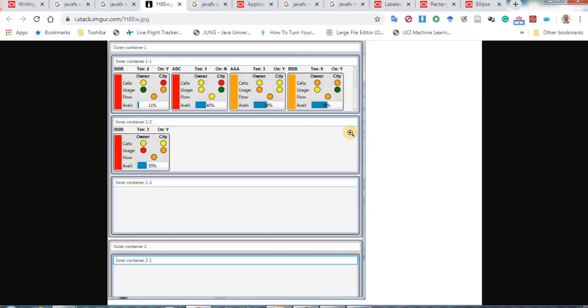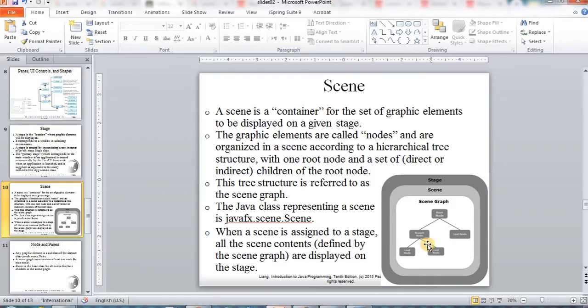So a scene might contain a single root element. Inside this root element, I have other parent elements. For example, this root element here contains a parent element and a non-parent element, a specific node. This parent element could be a pane. It contains inside it two non-parent elements, two nodes. This is how graphical objects are grouped inside this scene, creating this scene graph.